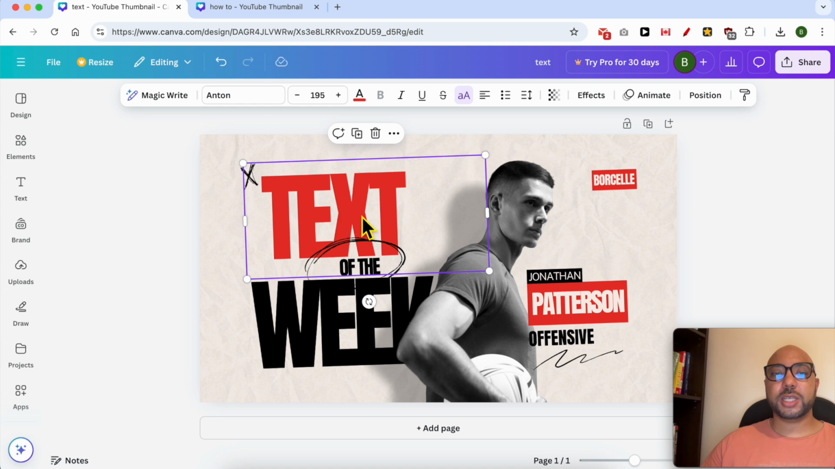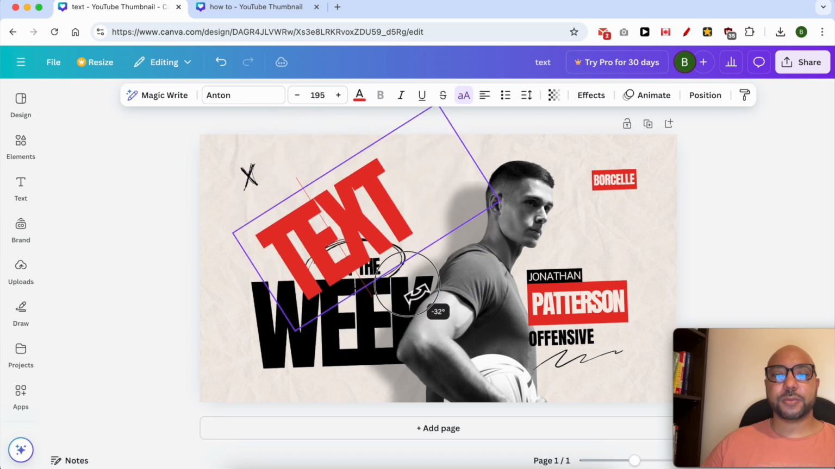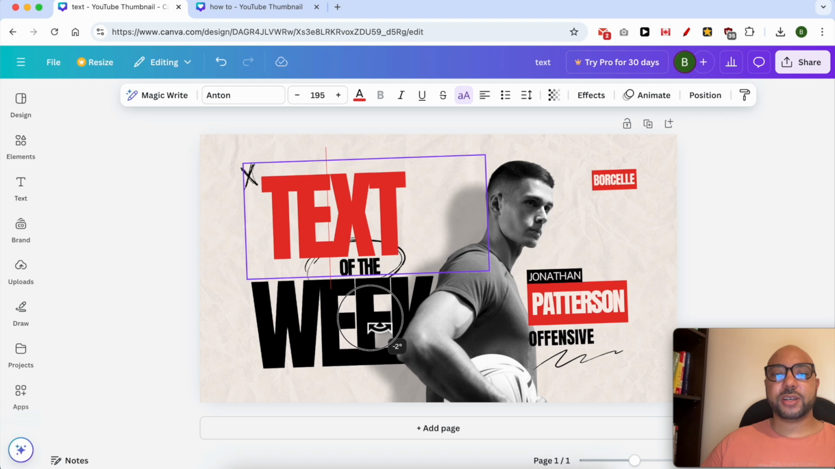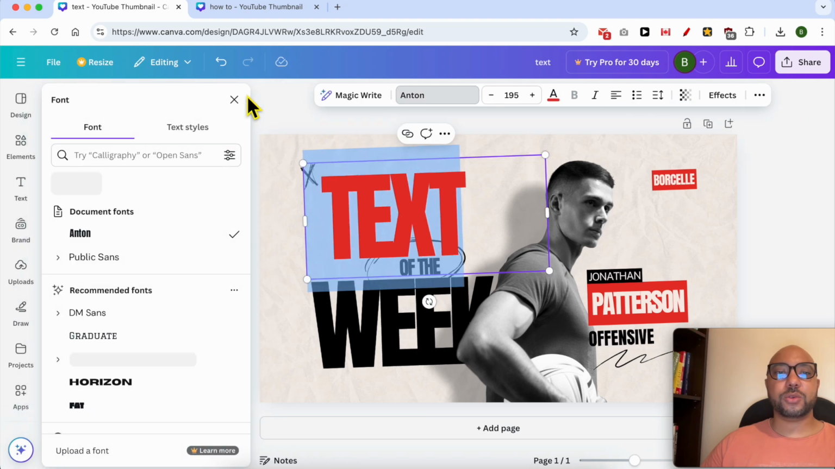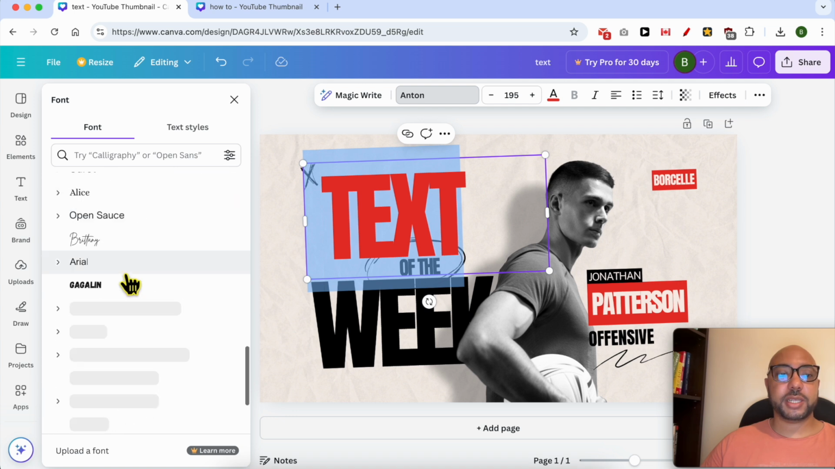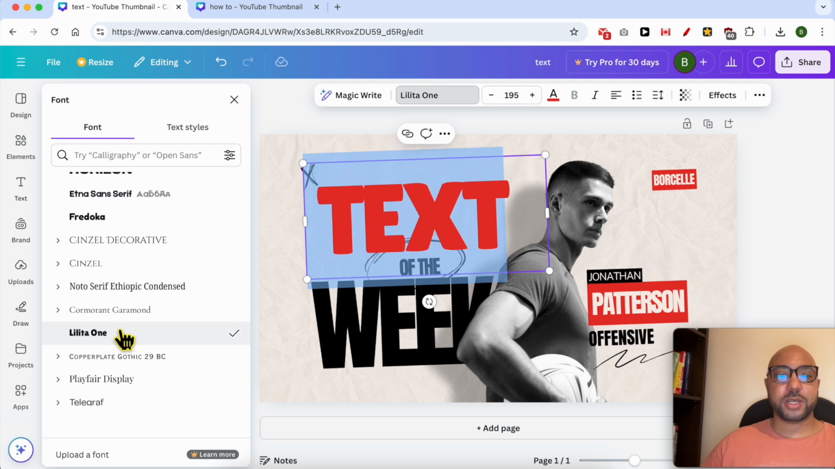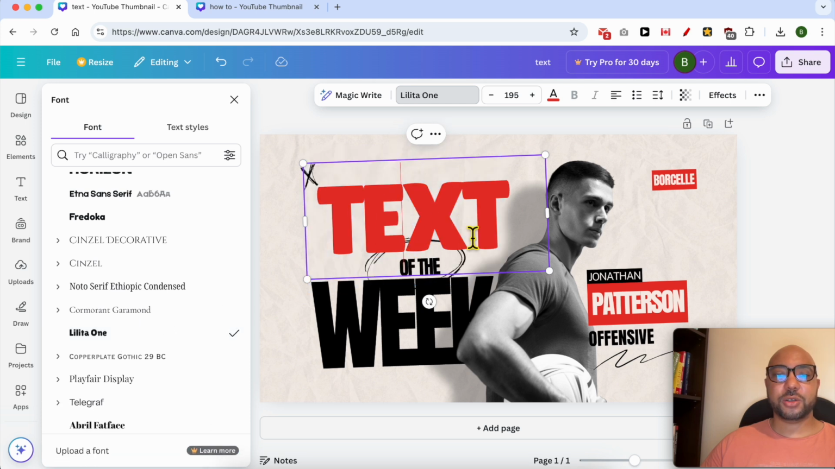If you want to rotate this text a little bit, select it first and you can use this rotation circle just like that. To edit the font of your text, double click your text first and go to font and select your preferred font from this list. Let's go with this Lilita One, and this is your new text font.